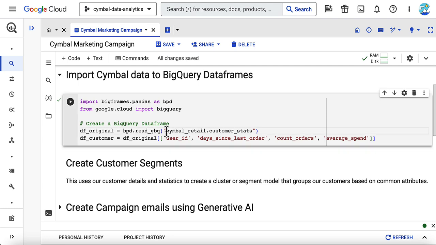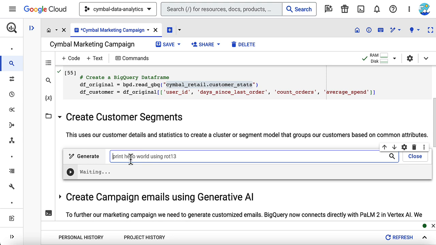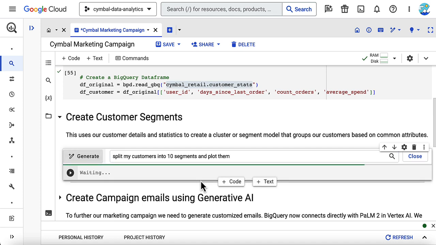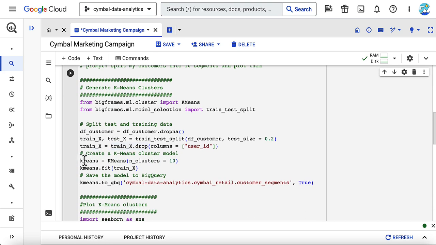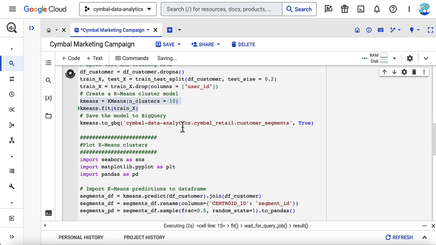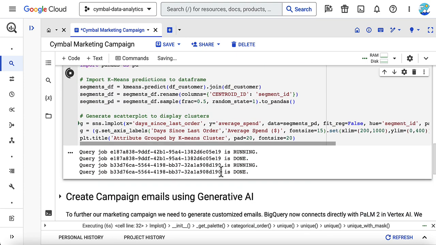And right there, I am in my BigQuery notebook, attached my dataset to the notebook, and I'm generating code with the help of Duet AI to segment my customers into 10 different segments and to plot them. And I generate this code using natural language, and I have the code that is clustering using k-means clusters into 10 different clusters. It's also trying to plot that information for us.